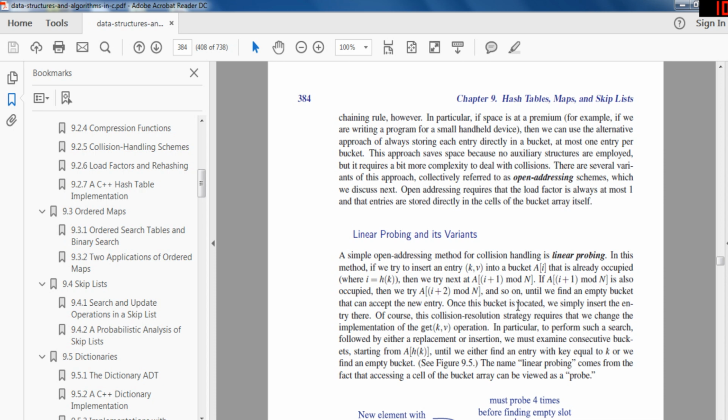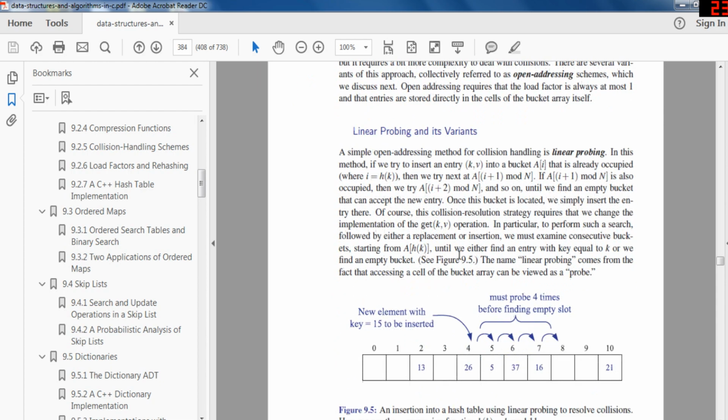So they're saying to just store it directly, with unique keys, but that's a problem if you need a lot of space. It also requires more complexity with collisions. There are several variations of this approach known as open addressing schemes, which we discuss next. Open addressing schemes require a load factor of at most 1, and that entries are stored directly into the cells of the bucket array. So, okay.